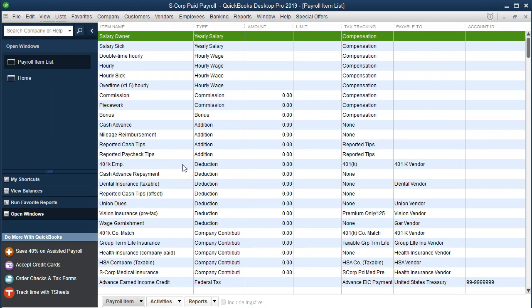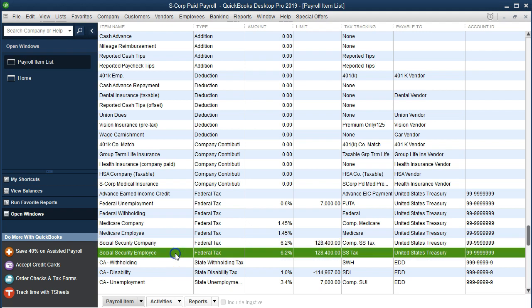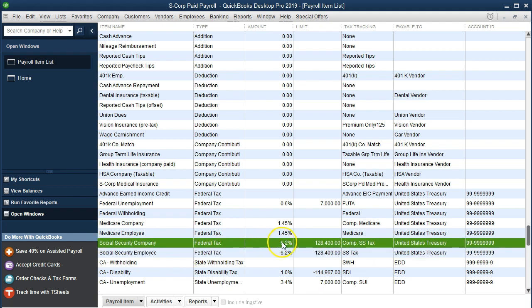This is going to be a list of items that will help us to calculate the items, including payroll taxes, including the Social Security. Here are our payroll items for Social Security. You'll note that there are two of them, a company and an employee. They both have 6.2%. They have the cap of 128,400, meaning if an employee hits that cap of 128,400, then they're not going to be paying Social Security on top of that.